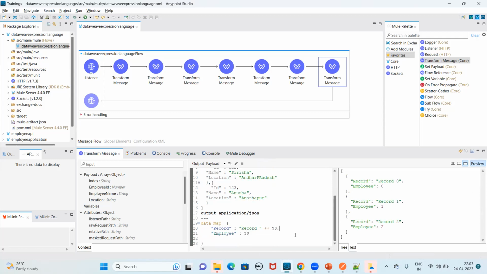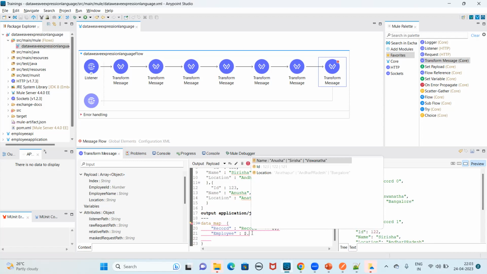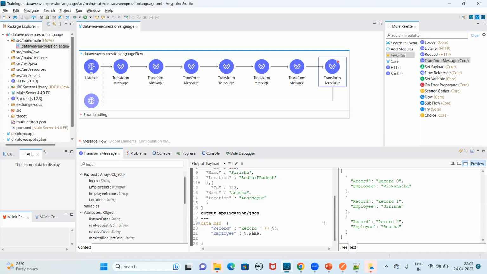See record 0, 1, 2, 3. But here employee, where is this one? To get this value, what do we do? See, $1 gives that in the key or field value. Let's name it employee name. See, employee name, it is right. Now next, what do we do?